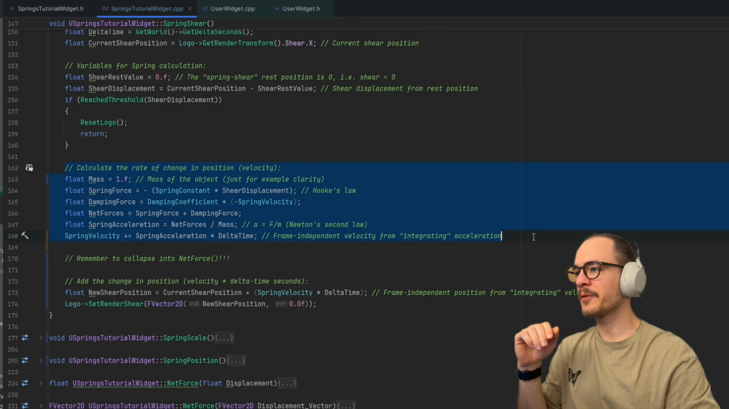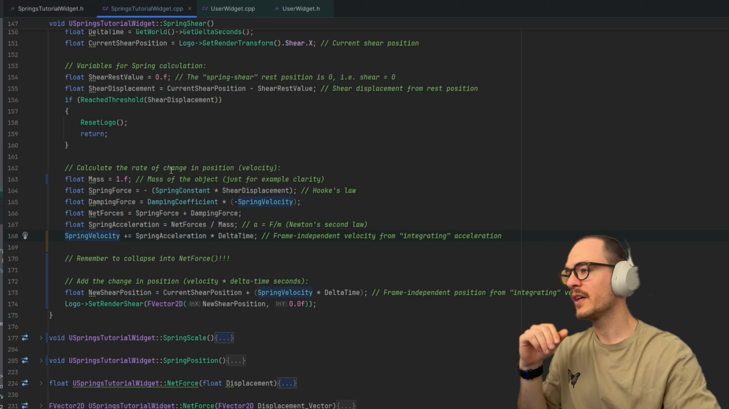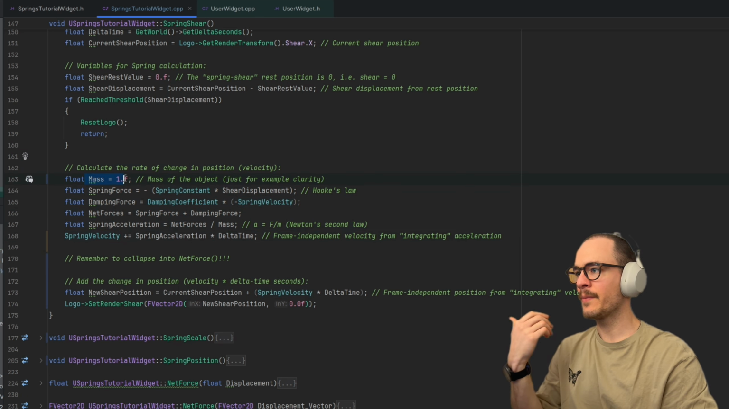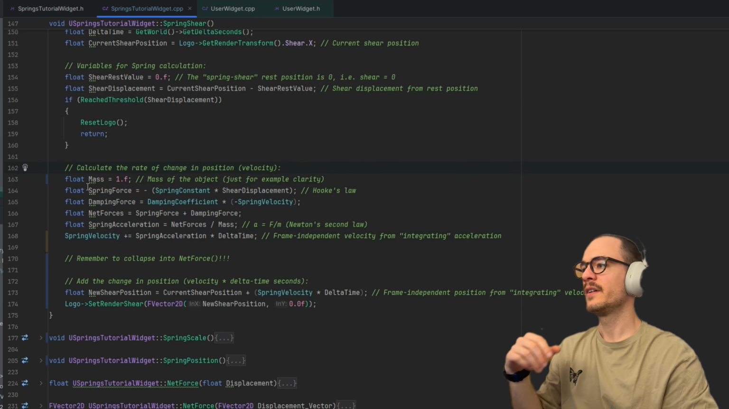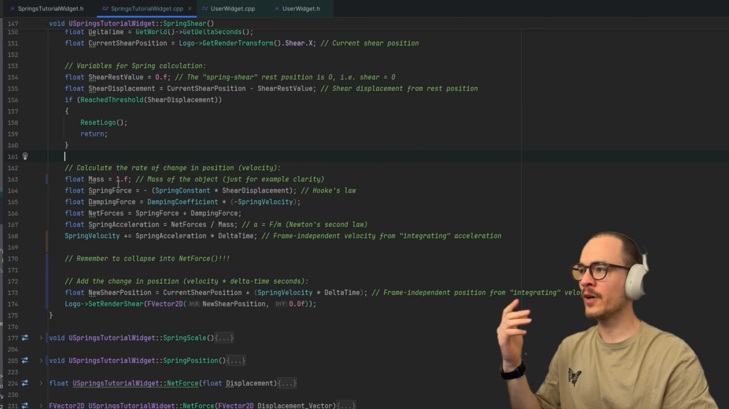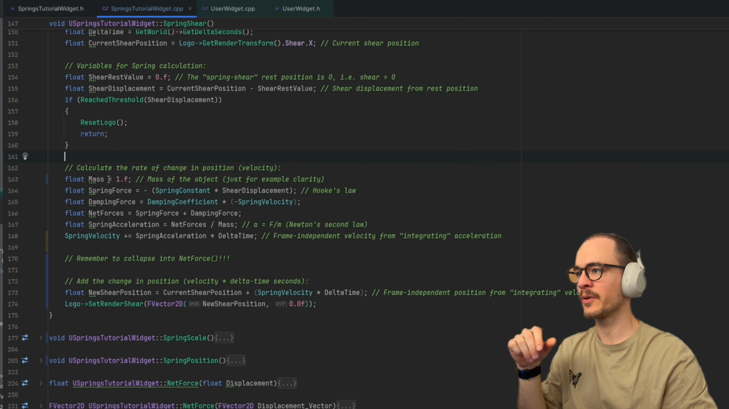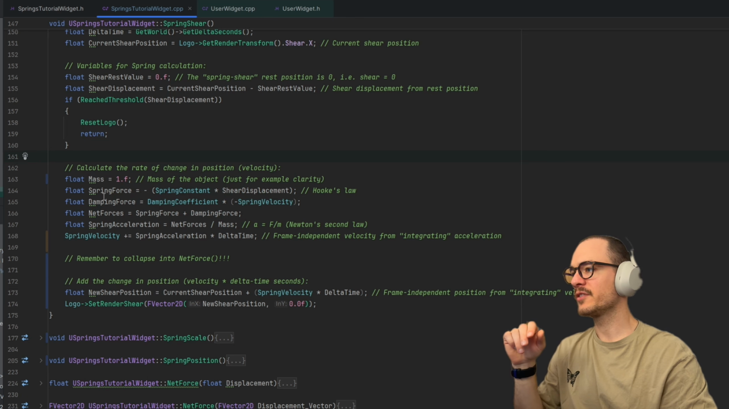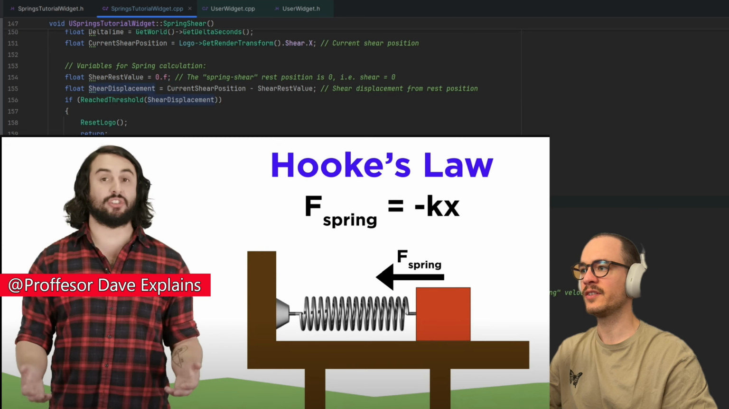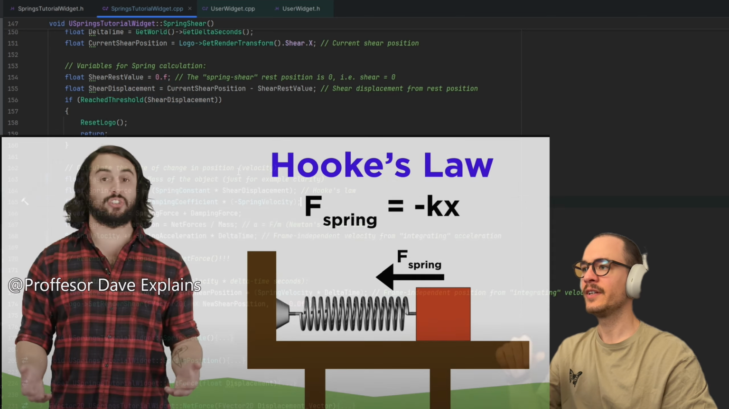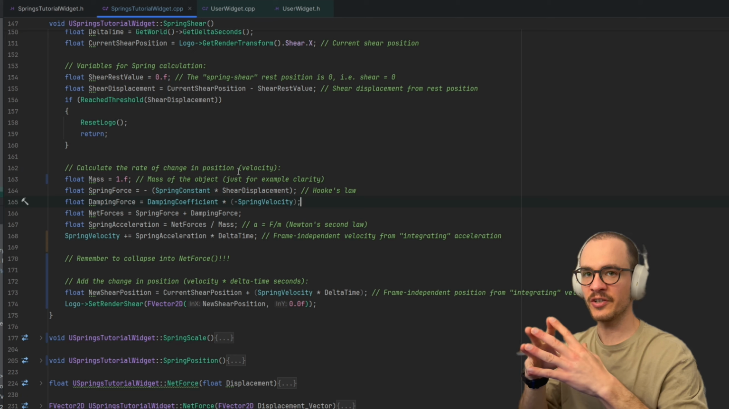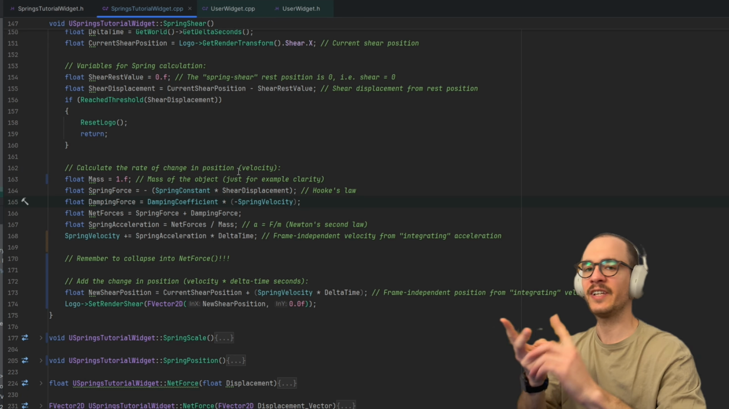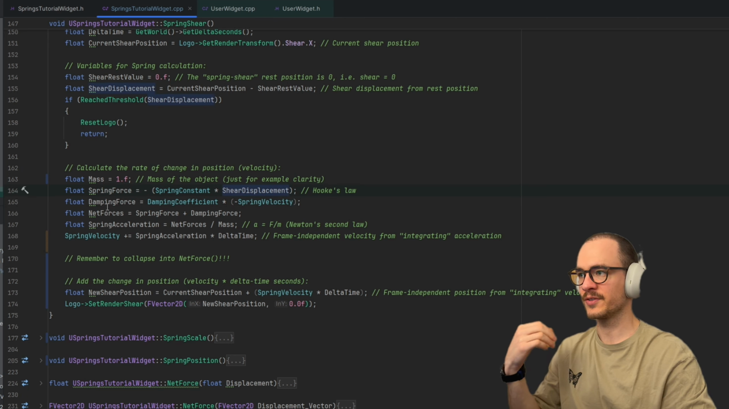So here we're going to calculate the forces working by the spring in order to calculate the velocity, the change in position. So here, just for the example, I'm setting mass equals 1. The mass is always going to be 1, just for this first calculation, I'm going to show it. We're calculating the spring force, which is from Hooke's law. It's minus the spring constant times the shear displacement here, because remember, we're calculating the shear. Generally, it can be the position displacement, the scale displacement, whatever displacement you chose.